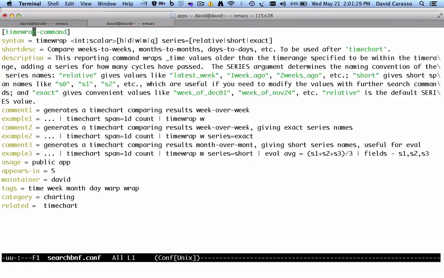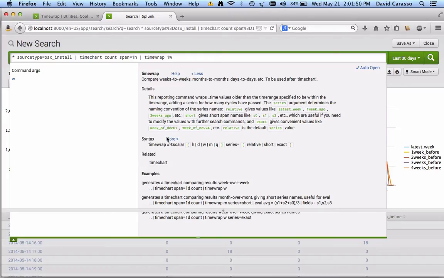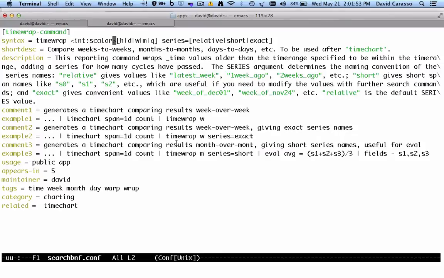So there's a stanza for the name of the search command, followed by dash command. The syntax attribute has equals, so the name of the command, and then the arguments. So here we're saying there's an integer, and the field name of that integer is called scalar. So we can see right here in scalar, hours, days, weeks, months, quarters, and then another argument called series, whether it's relative, short, exact. So these are just describing the syntax.